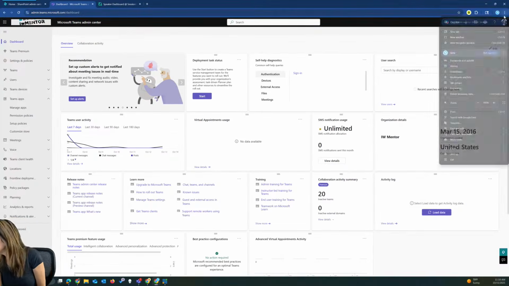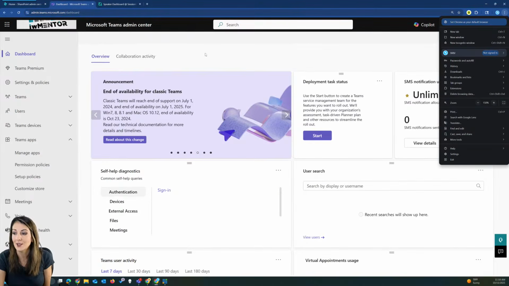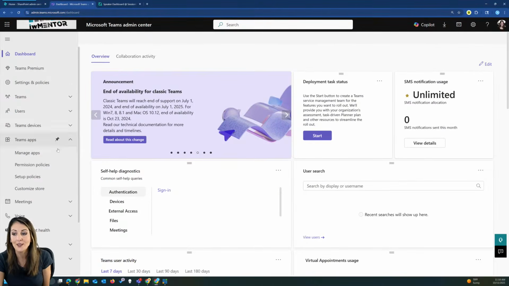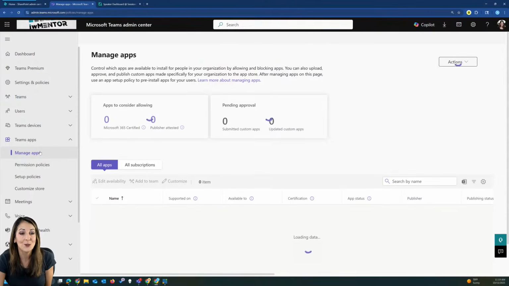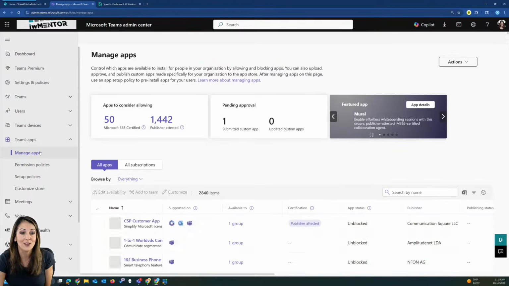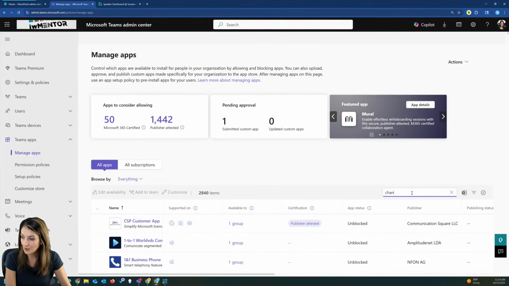And again, I know that usually a lot of you are not admins. This isn't necessarily a show geared towards admins, but I like to show you at least where this is if you need to go talk to your admin and ask them for this. So you go to the Teams Admin Center, go to Manage Apps, and you look for Channel Agent.